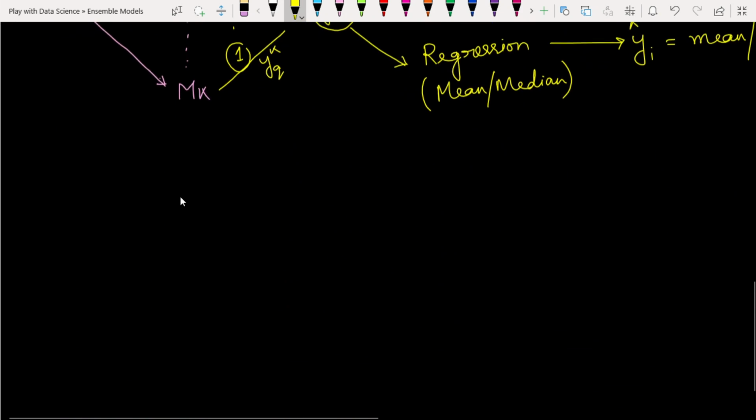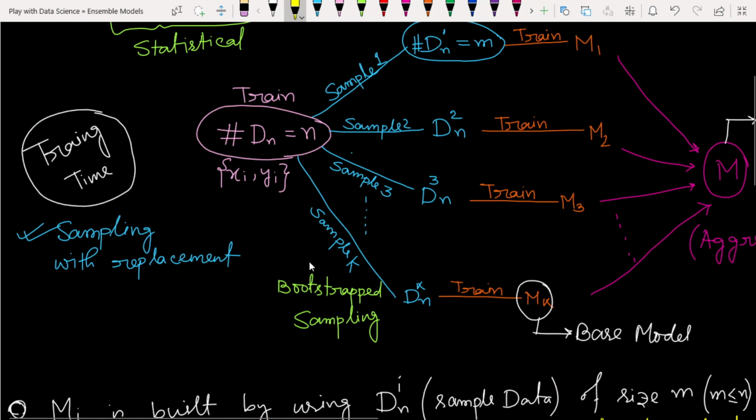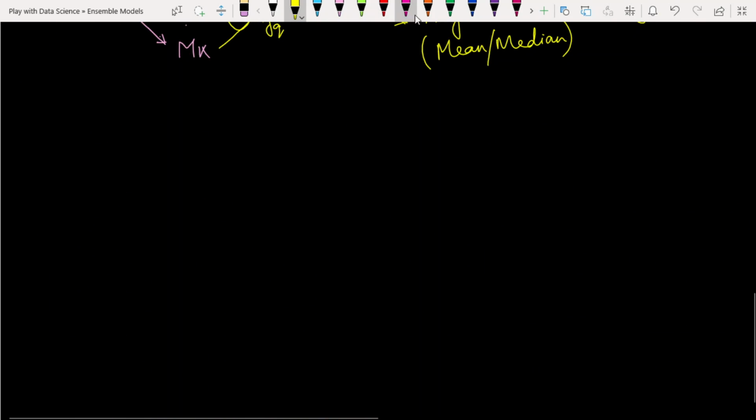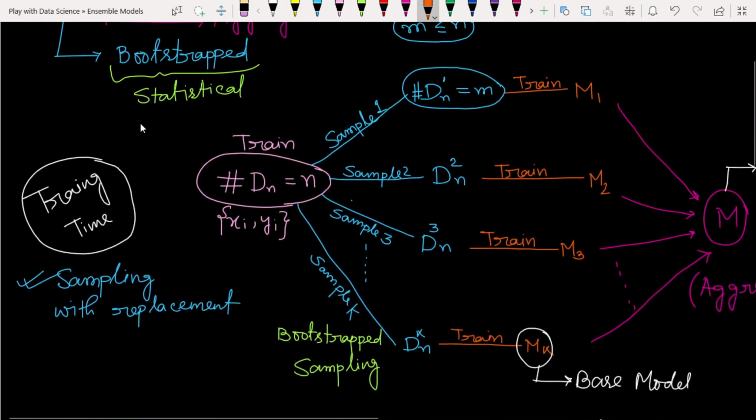Now let's take bootstrap sampling. Let's discuss how this bootstrap sampling is done. We have to sample randomly from our data. Now let's see how this sampling actually works. Bootstrap sampling.